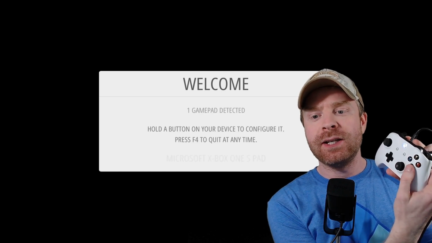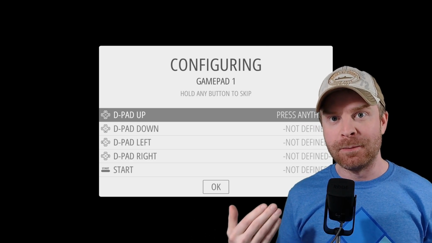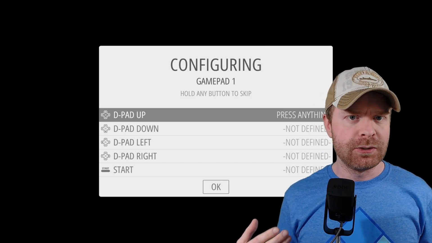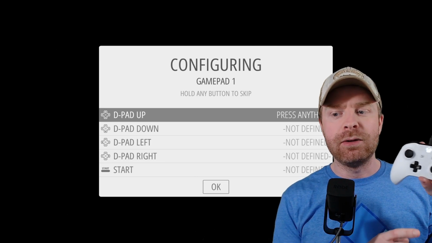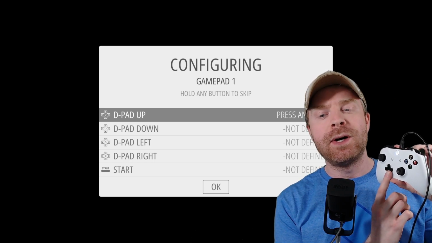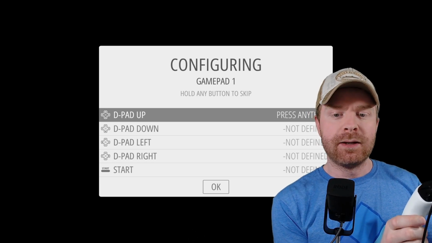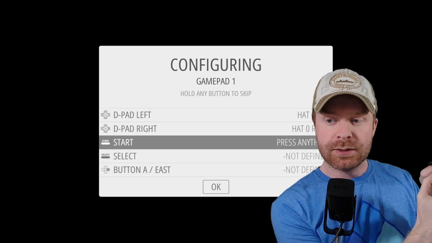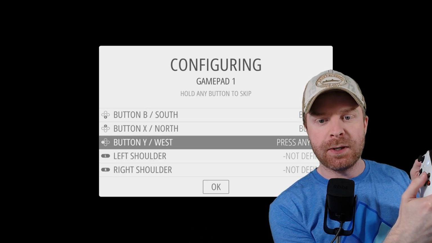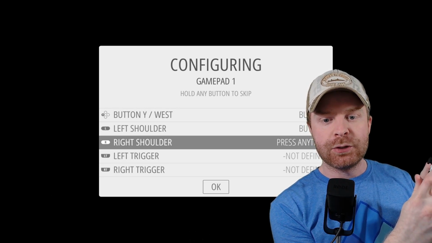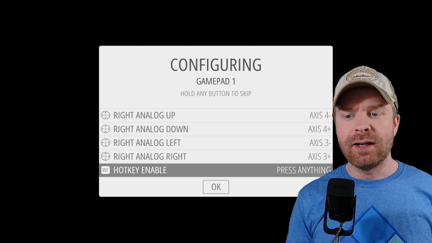What I'm going to do is hold the A button here for it to recognize my controller. From here, I'm going to perform button mappings. Now you can change this later, so if you do something wrong in this step, it's absolutely fine. What this is doing right now is setting up all of the buttons so that RetroPie knows what buttons I'm pressing on my controller. It's not set up by default, so I'm going to do D-pad up, down, left, right, start, select. Now it's asking for the A button, B button, X button, Y button, left shoulder, right shoulder, left trigger, right trigger. When you get to the bottom, it says hotkey enable, press anything.